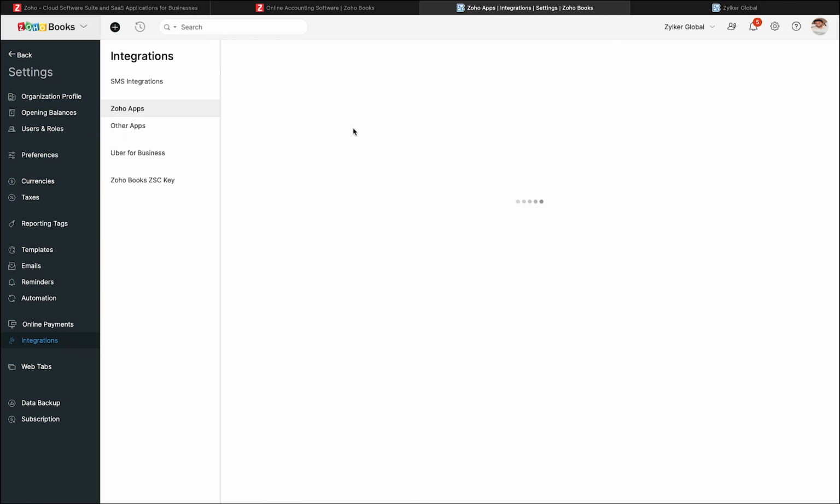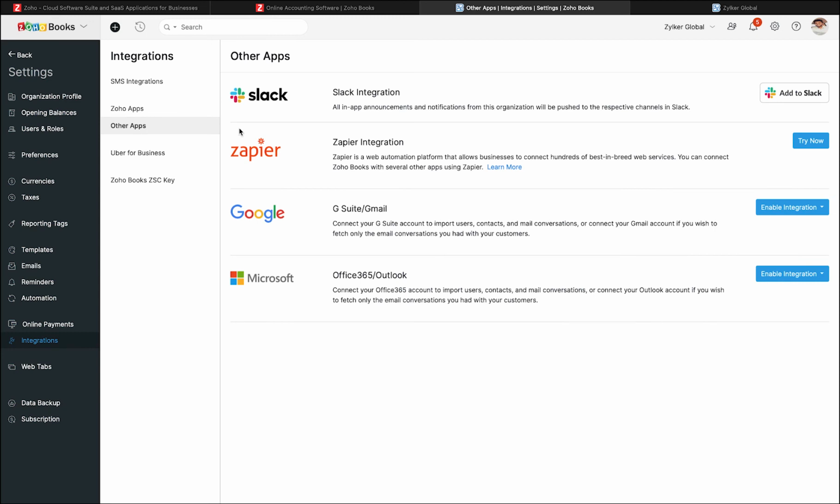We also integrate with third-party applications. Like you can see, these are the third-party applications with which we connect. In case you're working with any of these applications, you can have those connected to Zoho Books and have these two applications talk to each other as well.